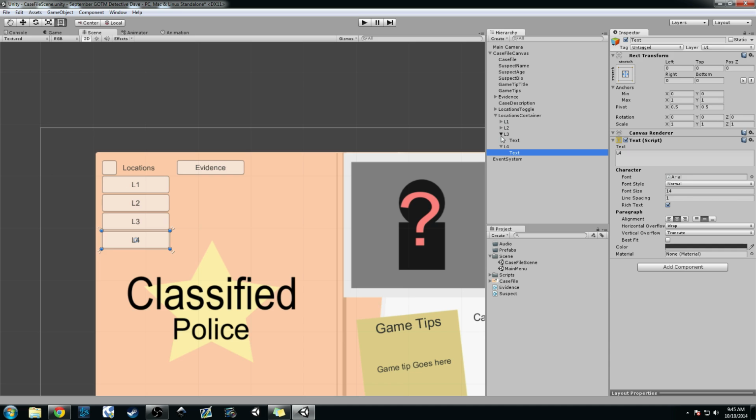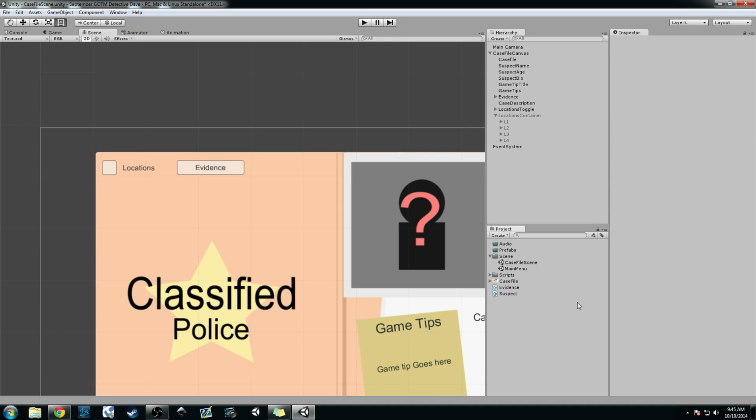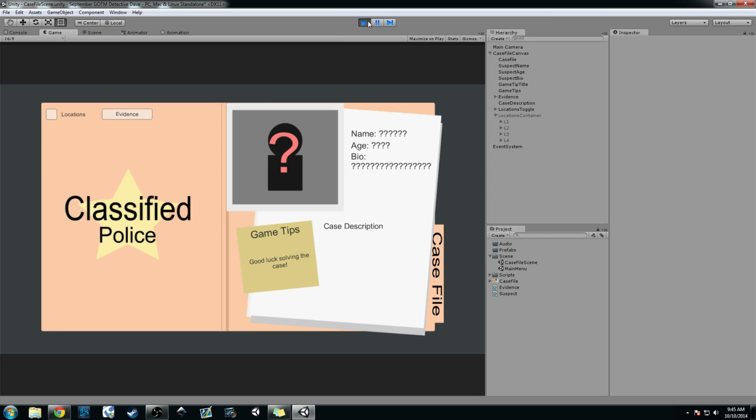And what we want to do is go ahead and deactivate this toggle, this container, what I call it. So what you do is just go ahead and click this game object, right? So now it's gone. You can't even see it. And what we want to do is when we click locations, we want to actually activate that.